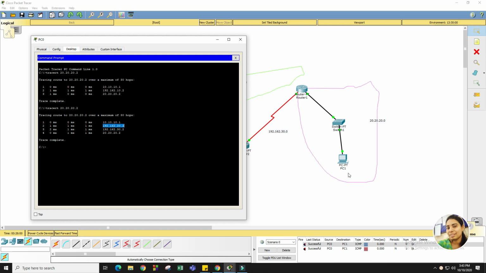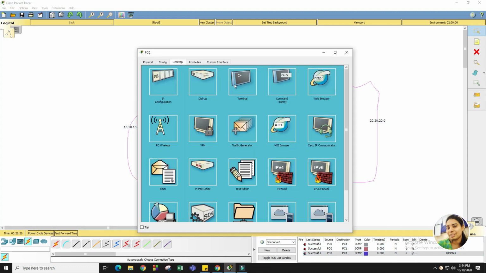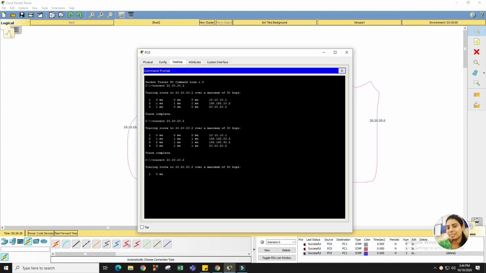So as it comes to know that there is no link between these two routers, it automatically updates its routing table and the path and uses that particular path. Now, if you add that link again, and now if you transfer the packet, it will be successful. And now let's check which path it is using. So now again you can see it uses the shortest path, that is 10.2.